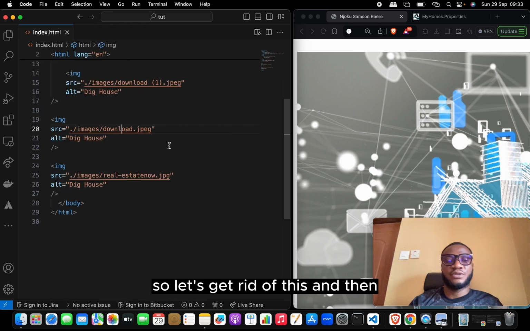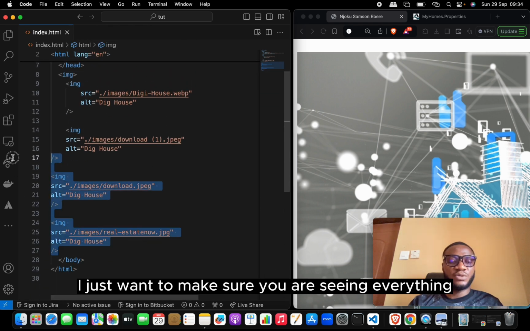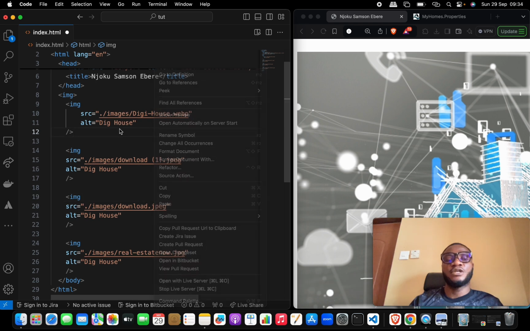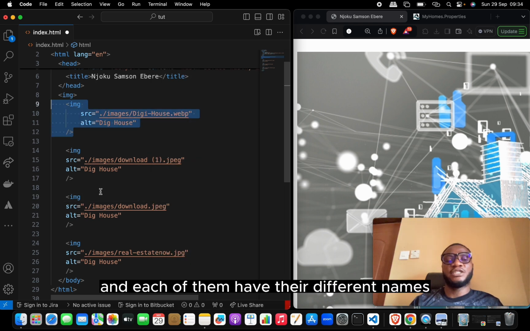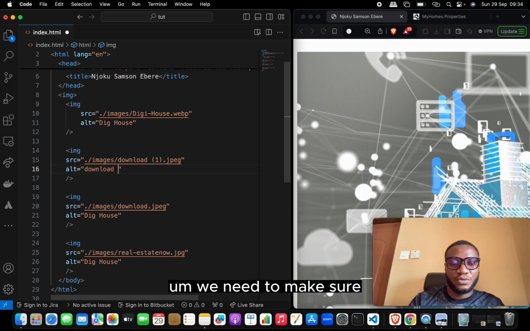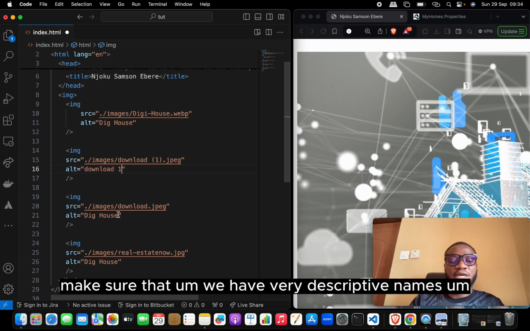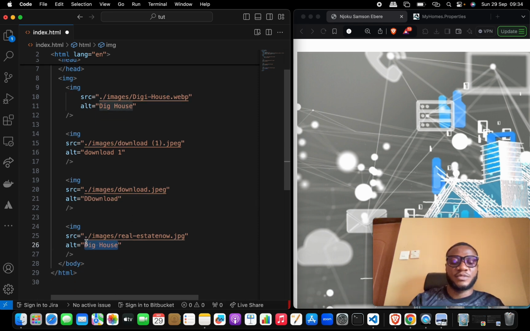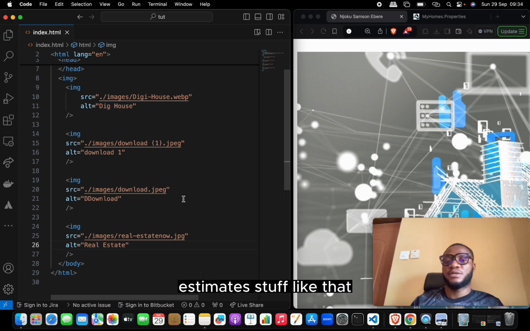So just get rid of this, and then I just want to make sure you are seeing everything we are doing correctly. So we have 4 images, and each of them have their different names. So we could just change the alt image to download one. We need to make sure that we have very descriptive names if we are building a real project, and then real estate, stuff like that, and just save it.